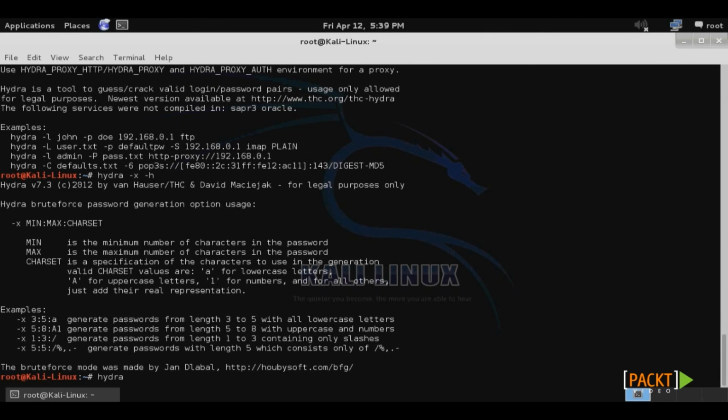So to perform our brute force attack against our FTP service, we'll use the command hydra, then lowercase l, and then the specific account that we want to perform the attack against, in this case root, and then -x to specify our brute force attack, and then our minimum value of 4, maximum value of 6, and a lowercase a to indicate lowercase alphabetic characters only, and then our target IP address, and then the service that we want to perform the attack against.